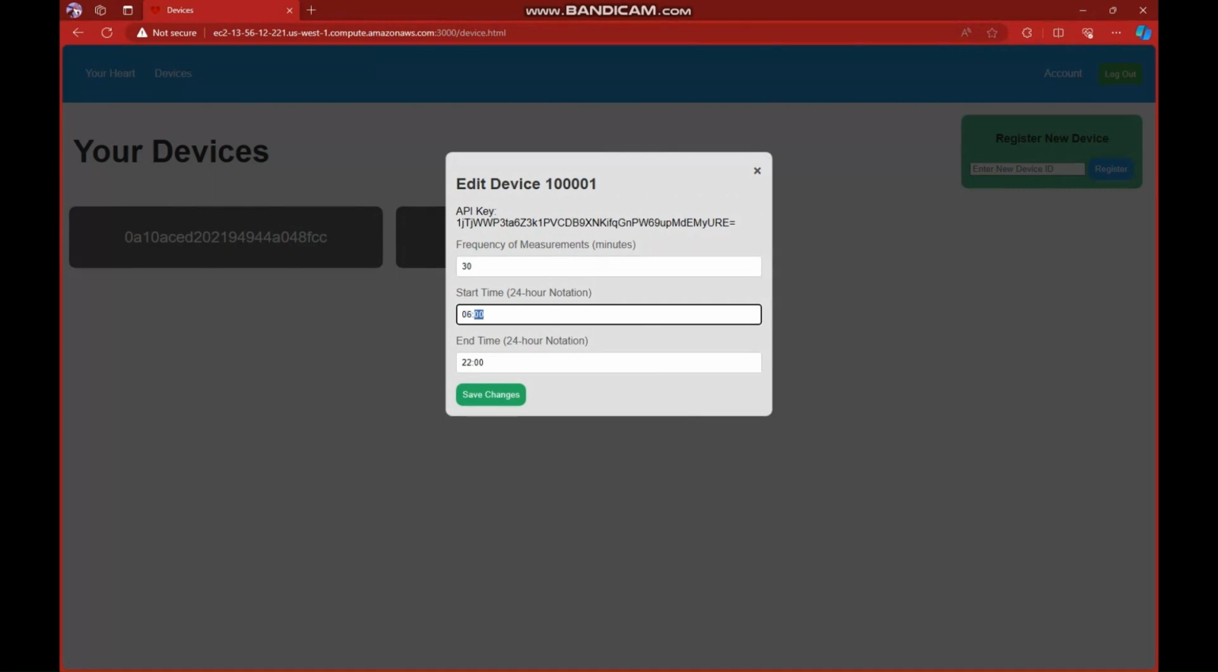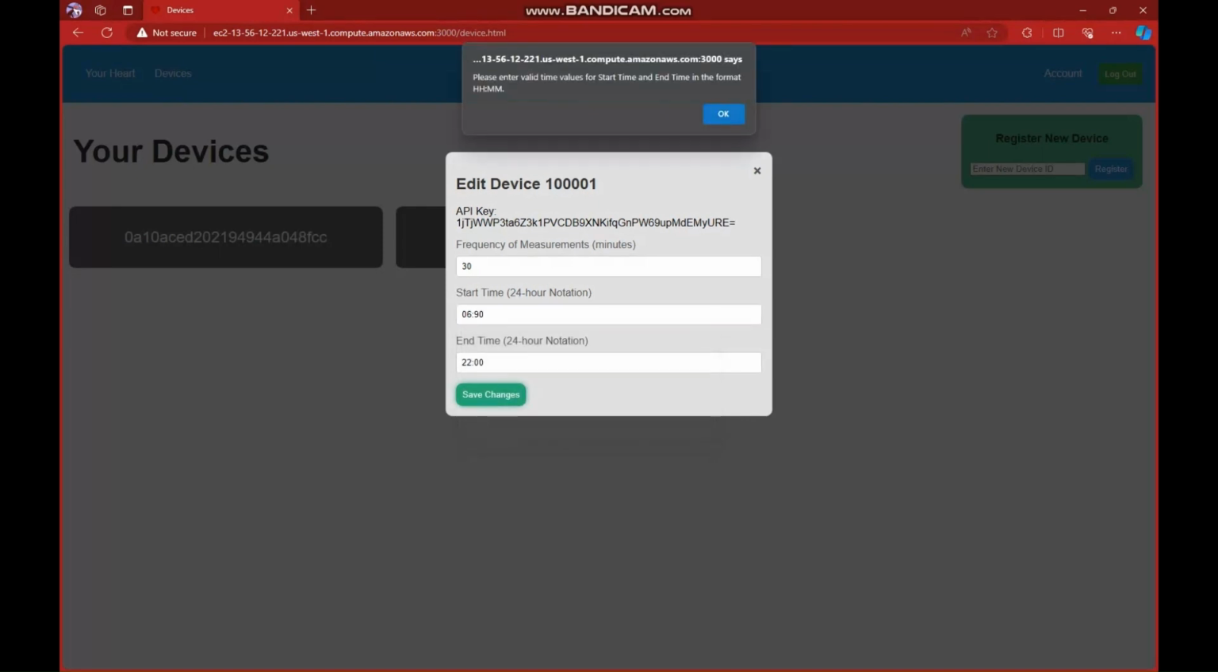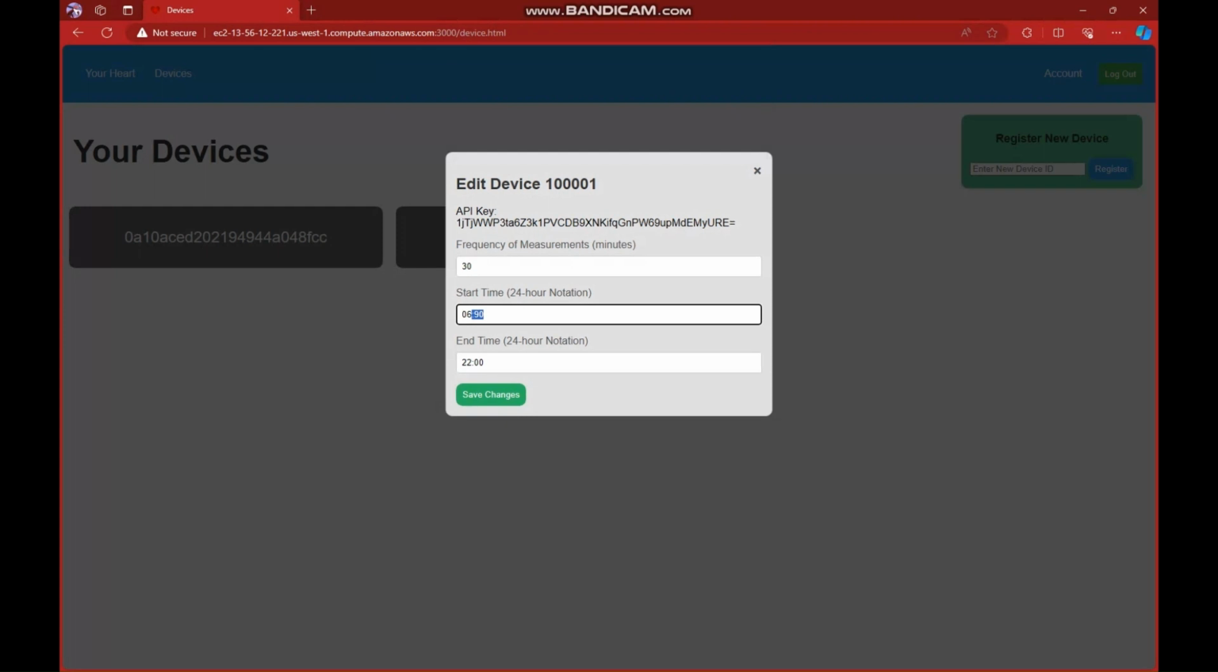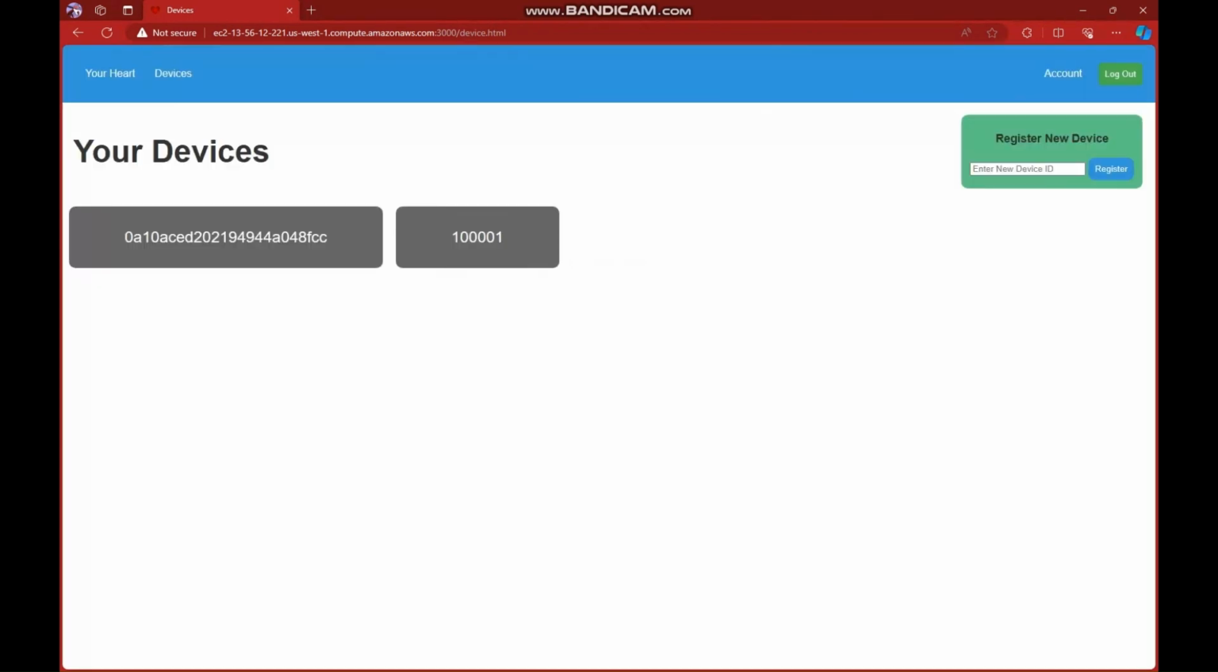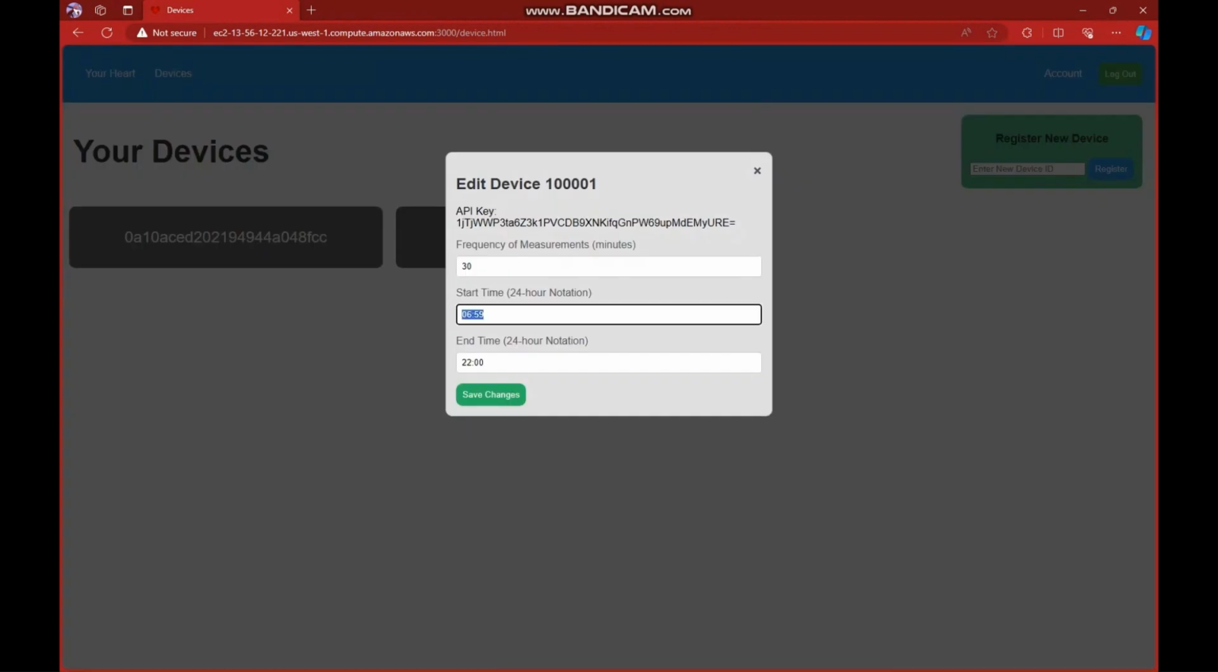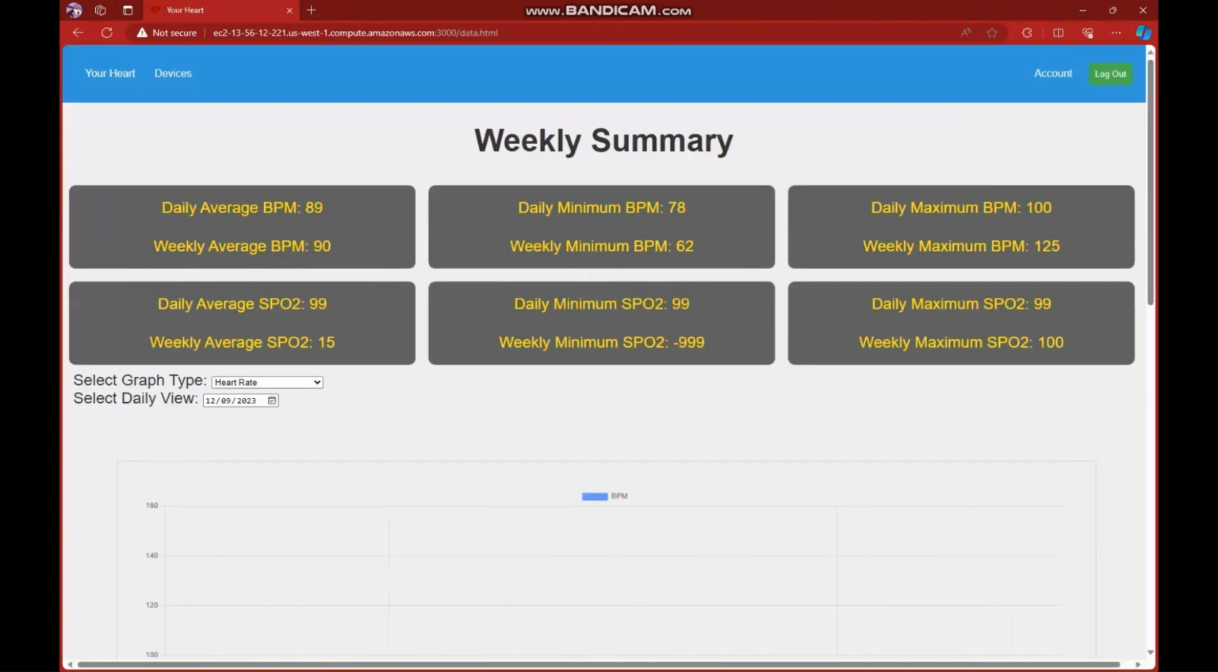Maybe let's try to break it with 100, with 90. It's not valid because it's not below 60. So let's do 59. And it stays like that. Okay, so now we can go to our heart.